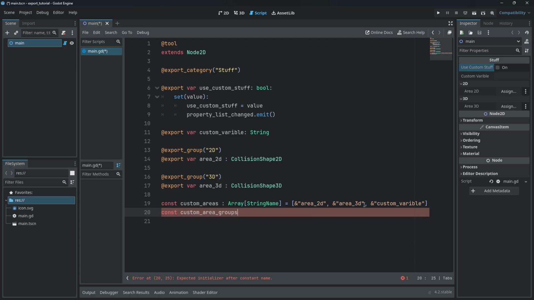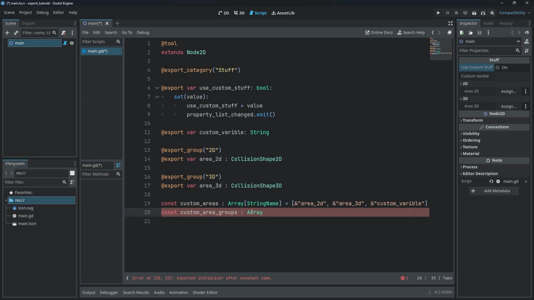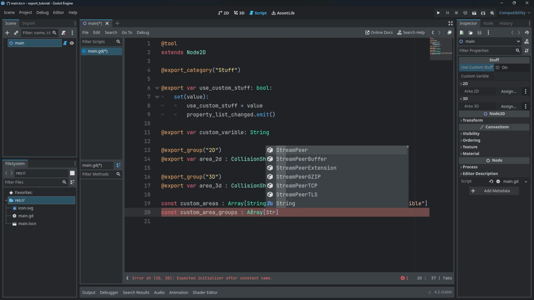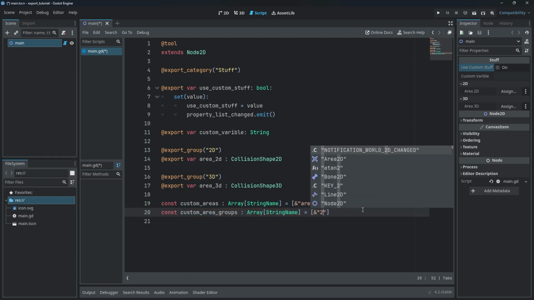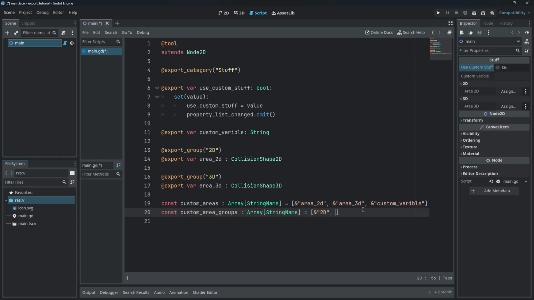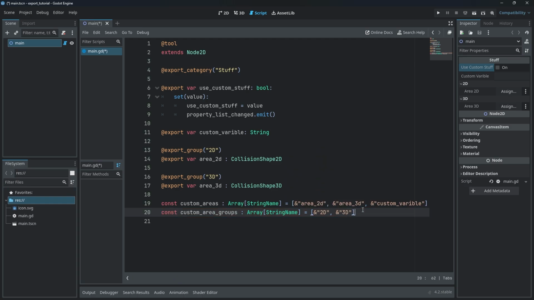Now you're gonna do another constant called custom area groups. You don't want to show these groups when there's nothing there, so we're also going to hide these groups and show them, which is going to be the same thing, an array of string names, equal to the same thing as before. Put the ampersand and you put it exactly how it's spelled, so 2D with a capital D, and then 3D with a capital D as well. And that's for the variables we need.